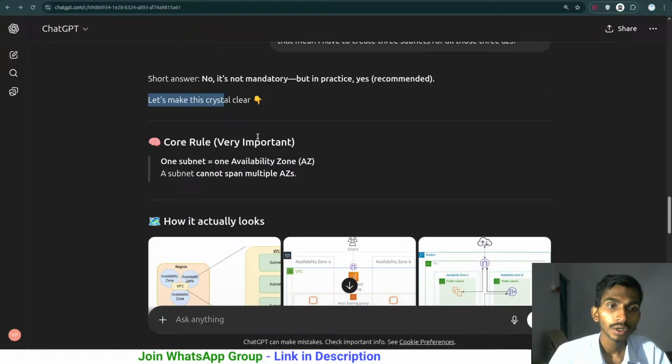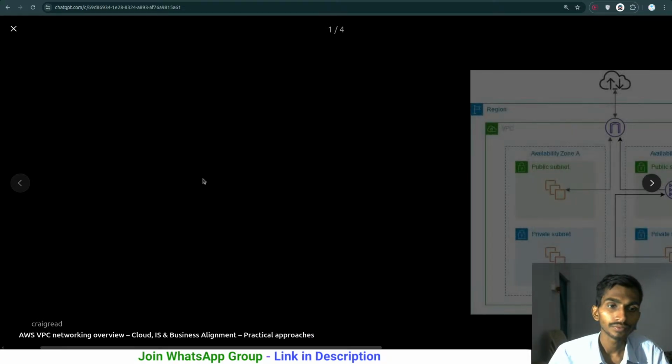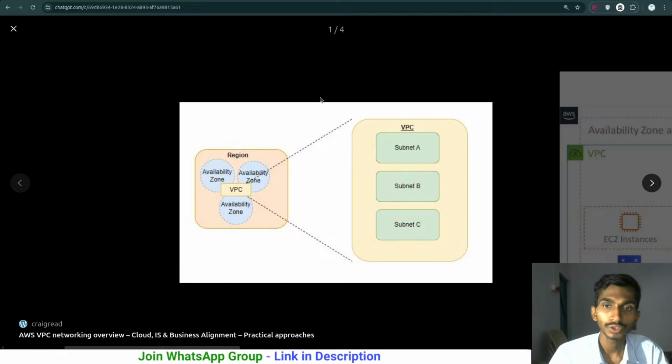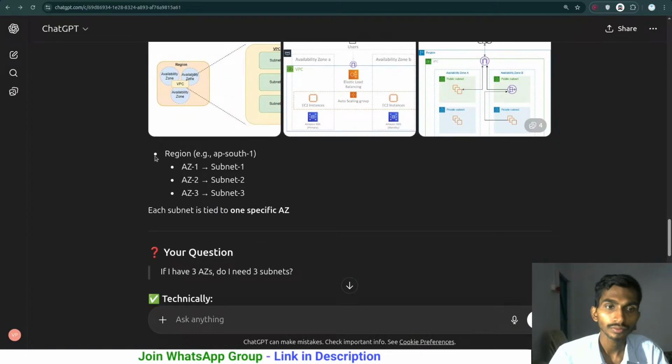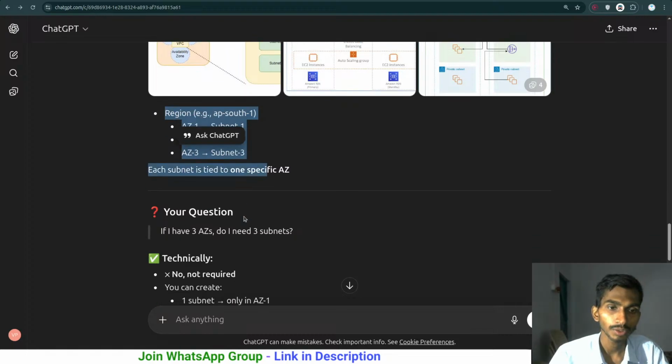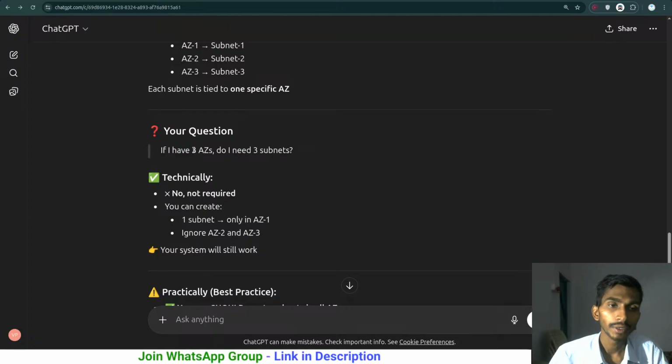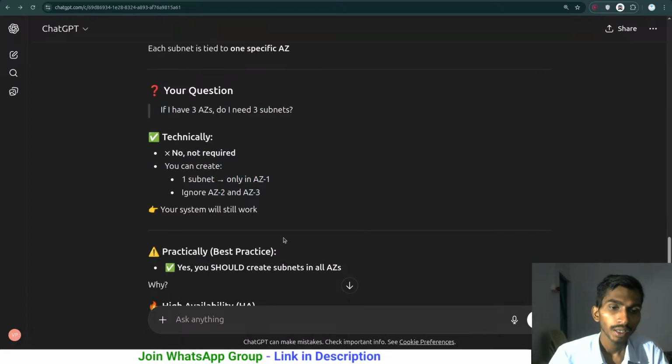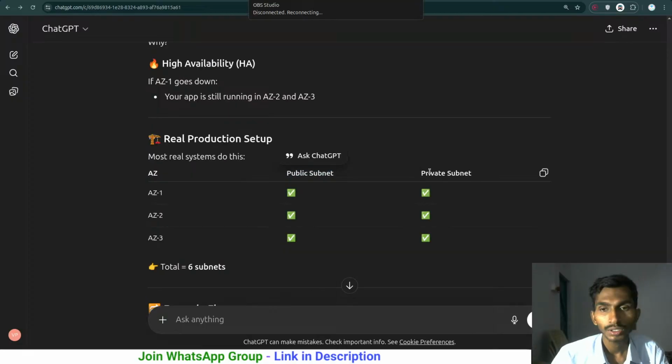Core rule, very important: one subnet, one availability zone. A subnet cannot span multiple availability zones. So if a region has three availability zones, there can be three subnets. Region 1, for example, ap-south-1, availability zone 1, then 2, then 3, just like this. Each subnet is tied to one specific availability zone. Your question: I have three AZs, do I need three subnets? Technically, no, not required. You can create a subnet only in one AZ and ignore AZ 2 and AZ 3. Your system will work, okay, as well as the private subnet.